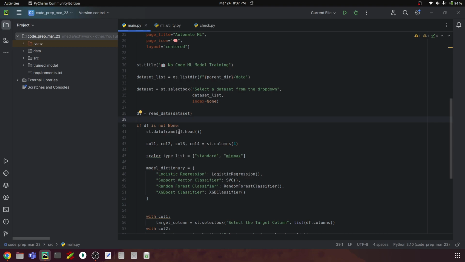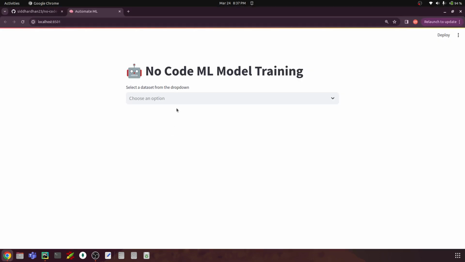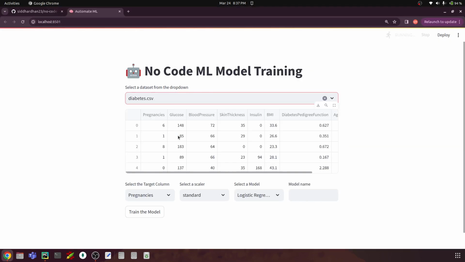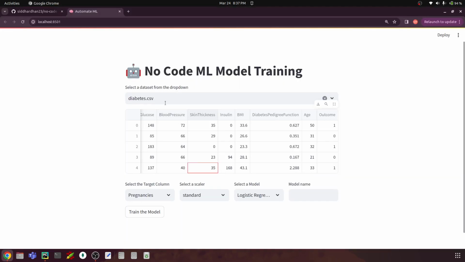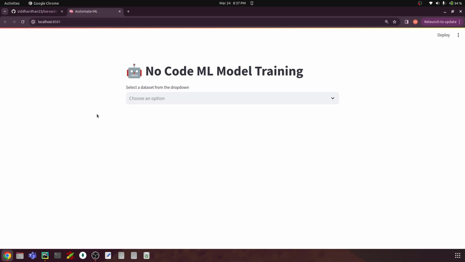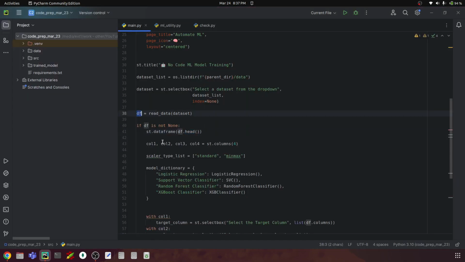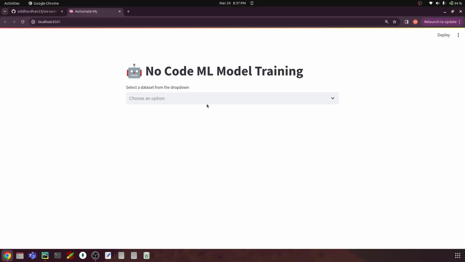Here we are basically displaying the head of the data frame using st.dataframe. The st.dataframe function, which is streamlit.dataframe, is used to display a data frame on your screen. So here I'll go here and choose this diabetes.csv. Now this will automatically read this file and display the head of this data frame. That's what we are seeing in this st.dataframe. Again, if the user hasn't selected anything, if I refresh this and we don't select anything, the df value will be none and this if block won't be executed at all. So that's why you're not seeing anything here.